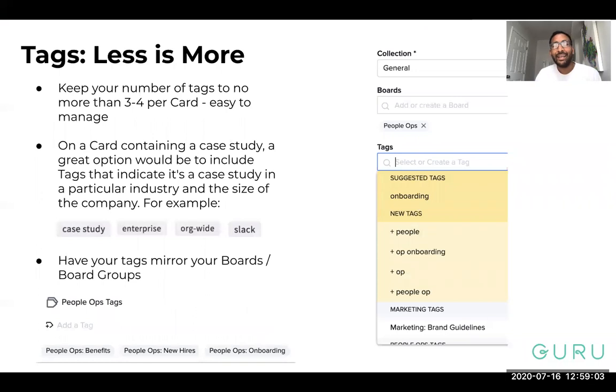A lot of folks ask, how many tags should I have per card? And the short answer is 3 to 4. That's about what we recommend. It makes it really easy to manage for you as an admin, and then also for an end user, a read-only user that might be looking at a card and saying, why are there 8 tags on this card? Like, what is this really getting at?